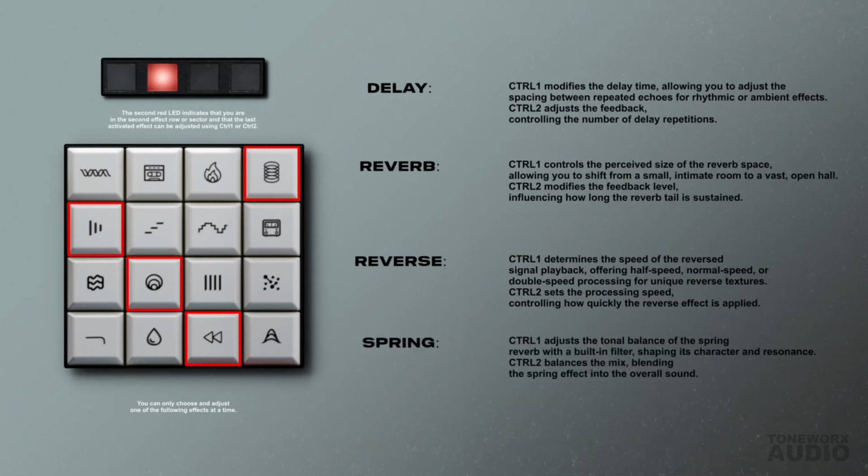For the spring effect, Control 1 fine-tunes the tonal balance of the spring reverb through a built-in filter, shaping its resonance and character. Control 2 adjusts the mix, allowing you to blend the spring effect smoothly into the overall sound.